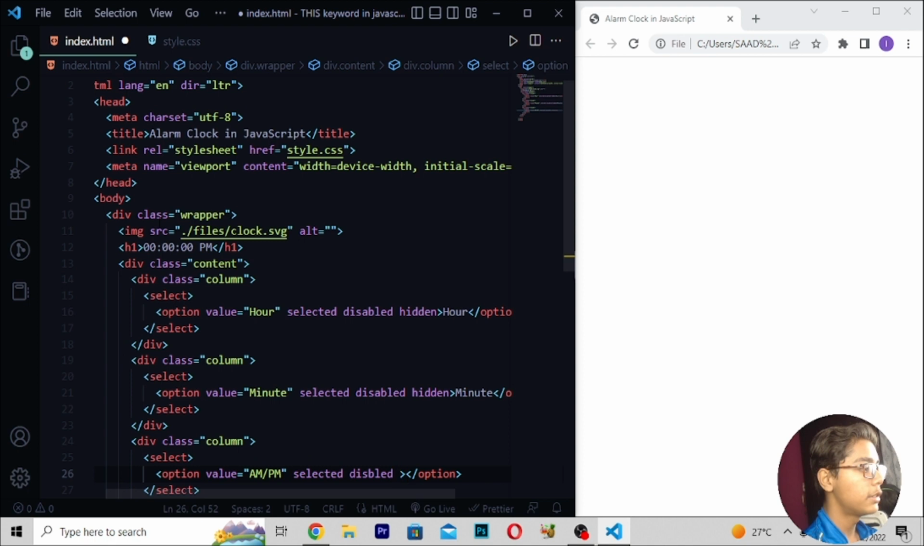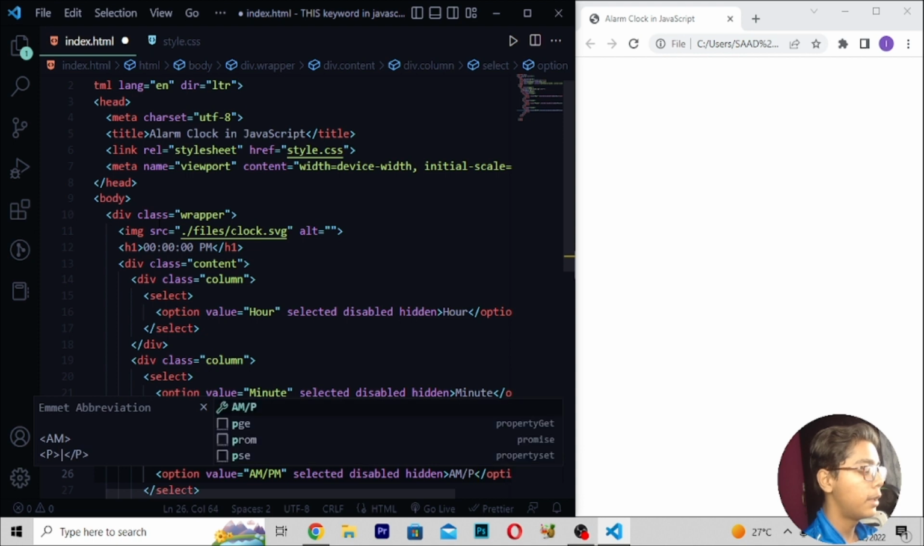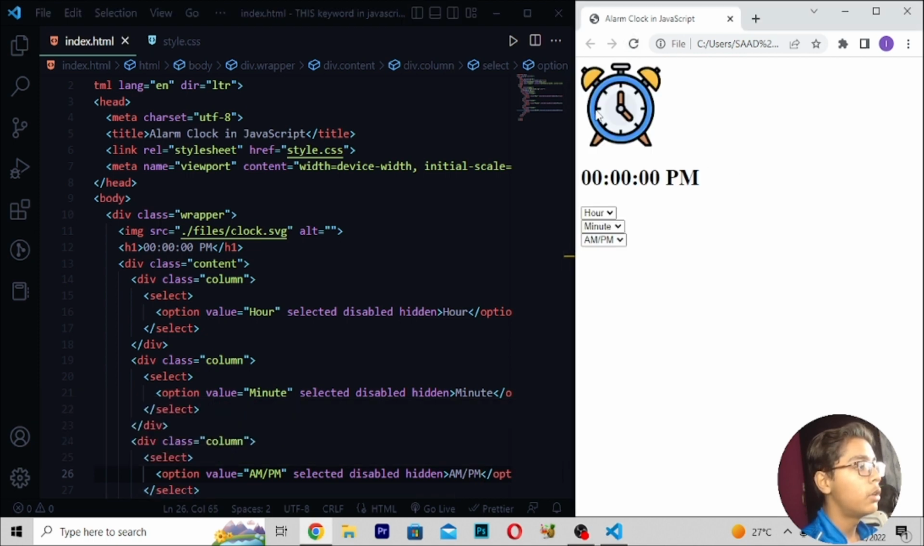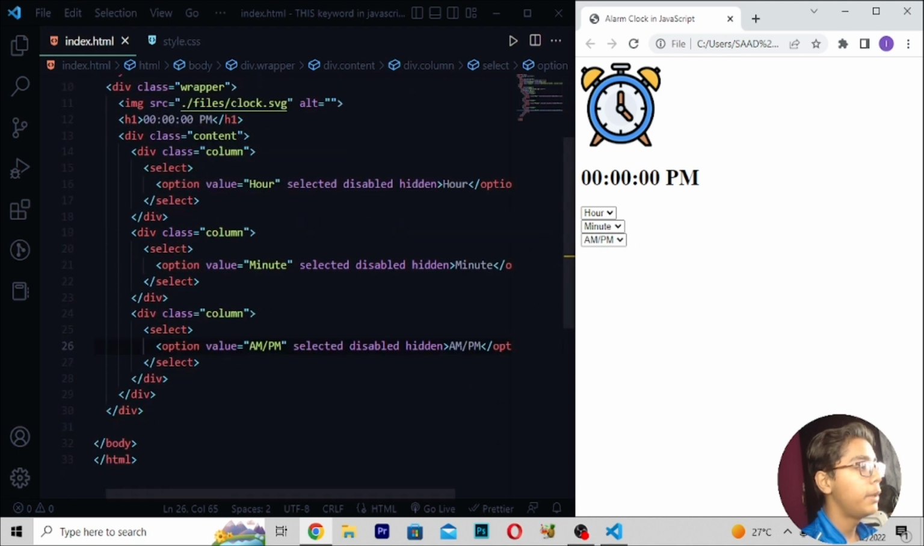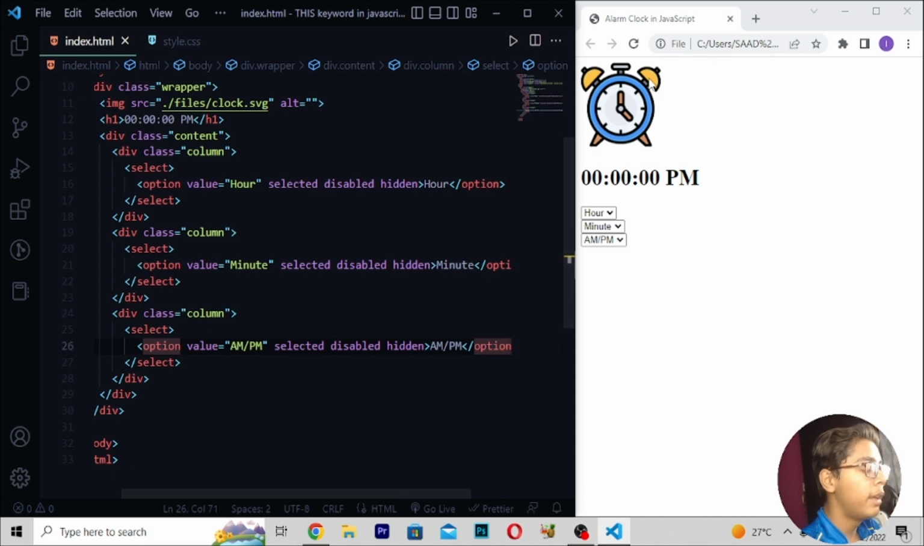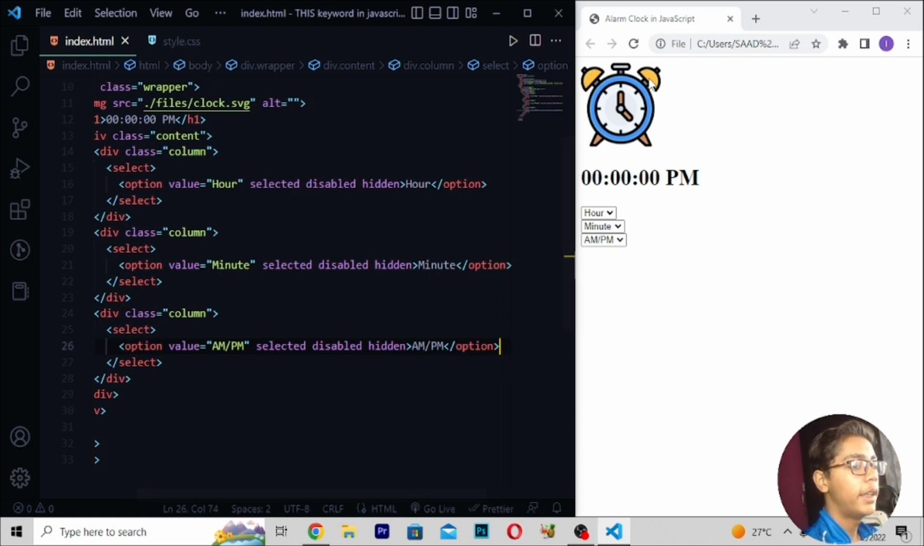Then when you've written this, here I will be now just moving right here hidden. Here I will be moving in center, right here am pm. Then when you've written this, here I will be saving this, reload. Now you can see we are getting hour, minute, am, pm here, and the alarm clock logo at the top. Now here I will be moving forward after this, but it is not styled like I've shown you, but we will be styling that moving forward.